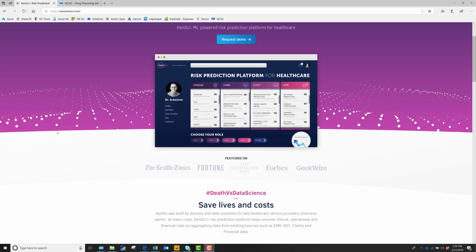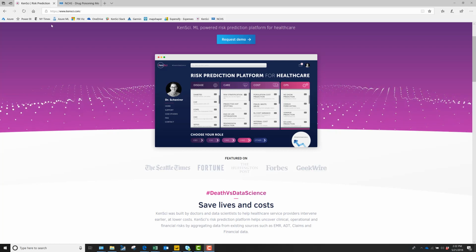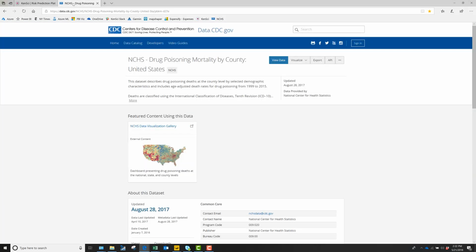I want to talk today about some data that we've been looking at, which comes from the National Center for Health Statistics, which is a division of the Center for Disease Control. In this instance, we're looking at a data set entitled Drug Poisoning Mortality by County. This is published annually by NCHS. In this case, the data set goes from 1999 through 2015.